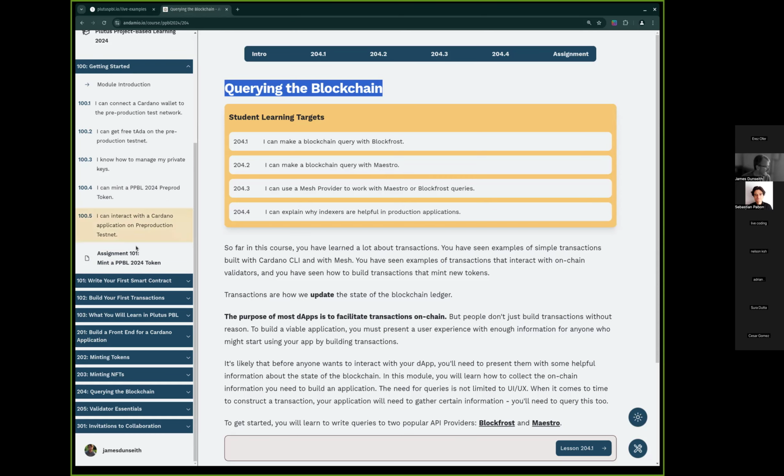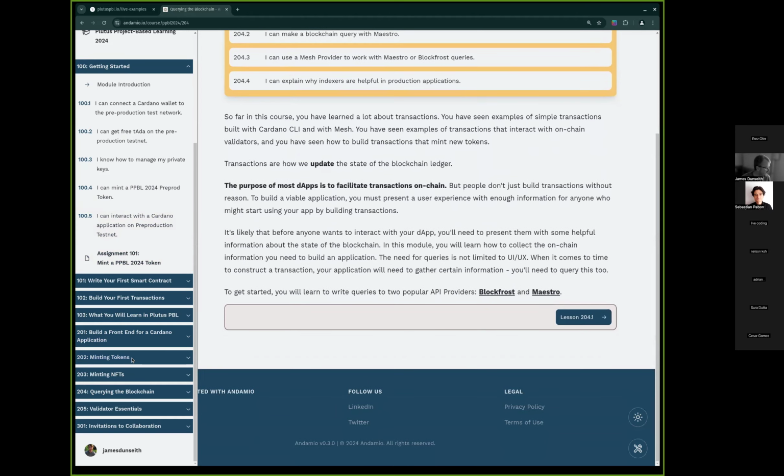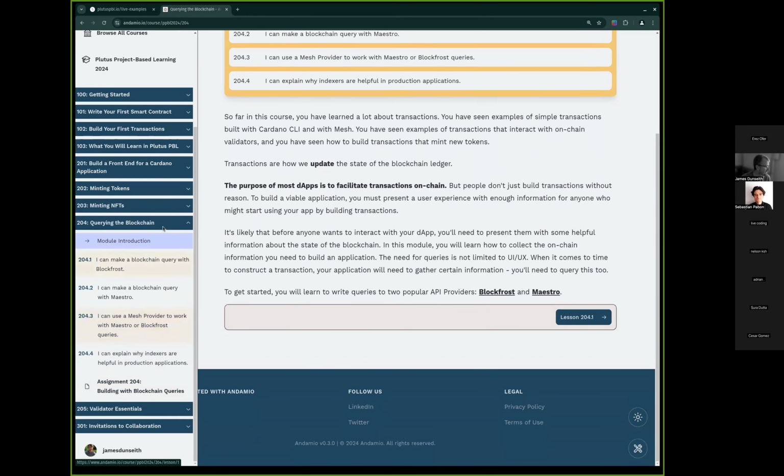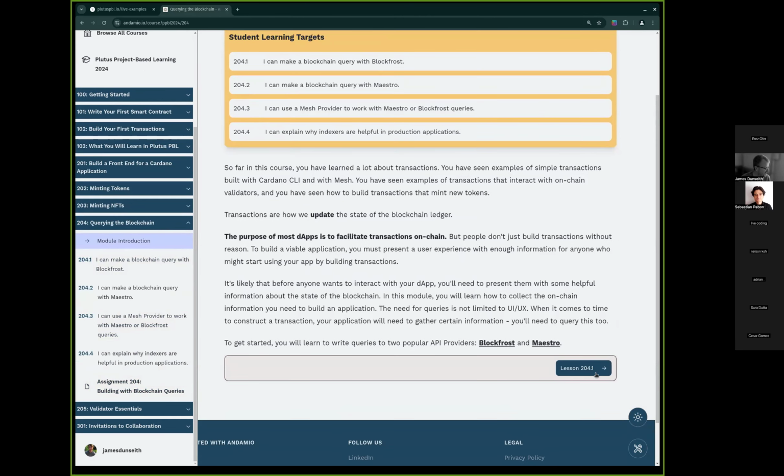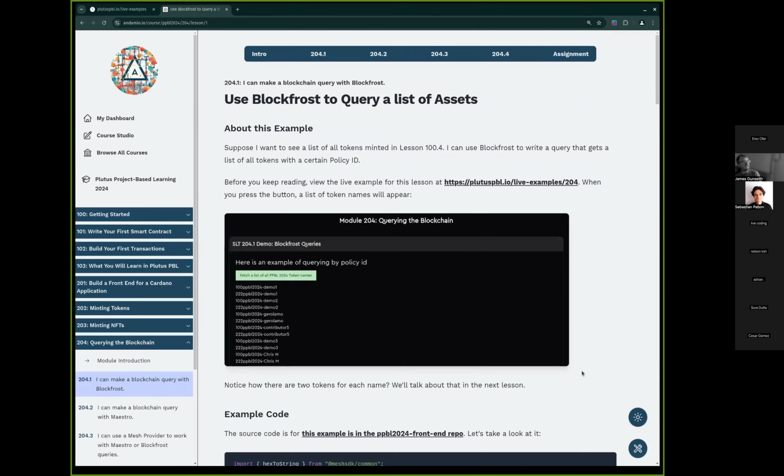And even though we've looked at transactions, smart contracts, validators in a bunch of different ways, we haven't spent that much time on this concept yet. So let's jump in. In the first lesson, I want to show you how to use BlockFrost to make a basic blockchain query. And to build this lesson, let's go back to what we were just looking at in lesson 100.4.